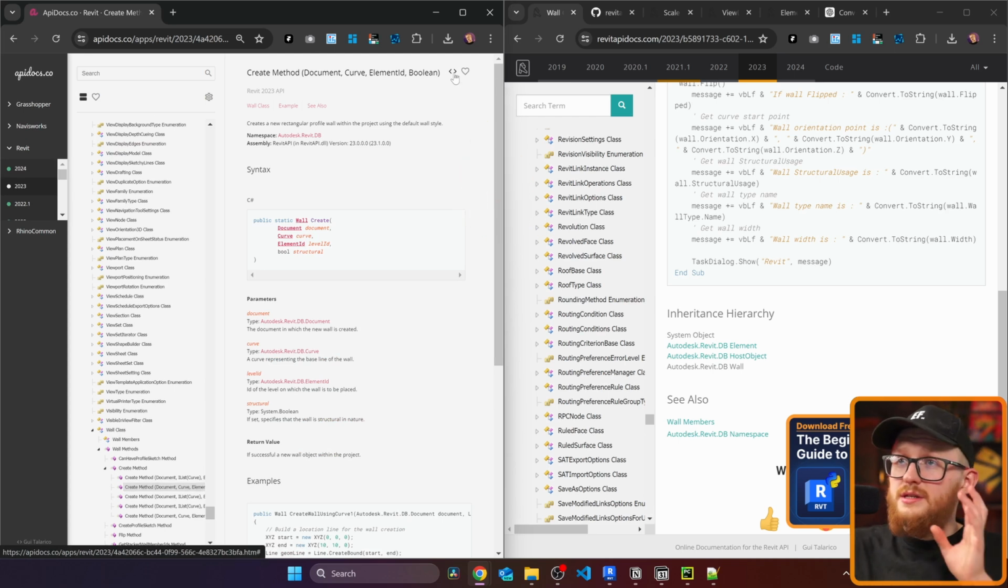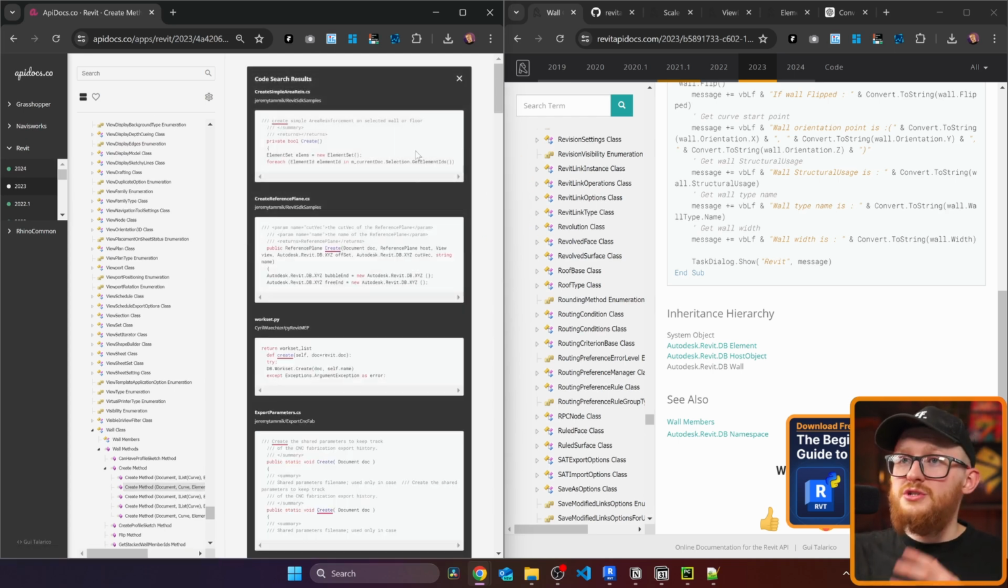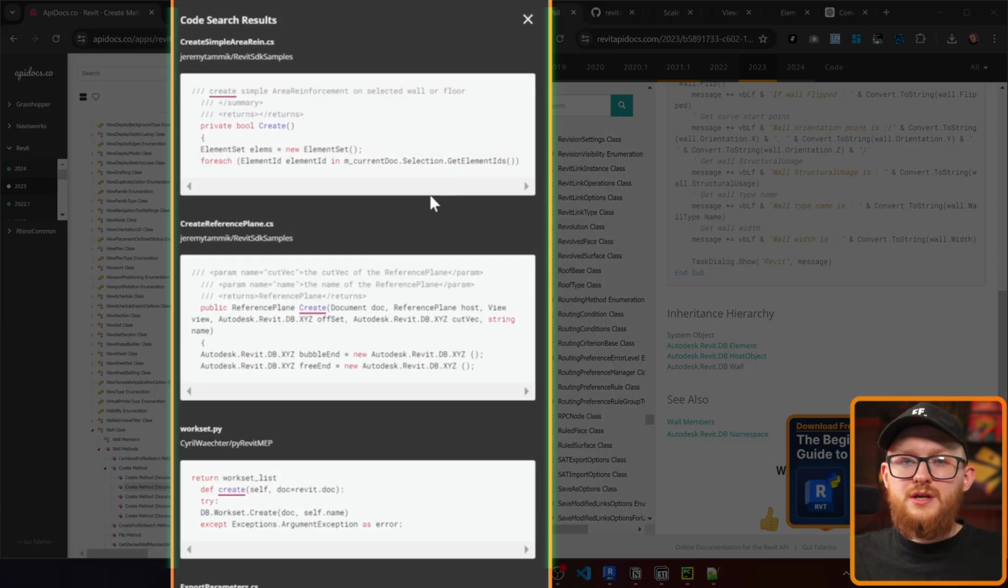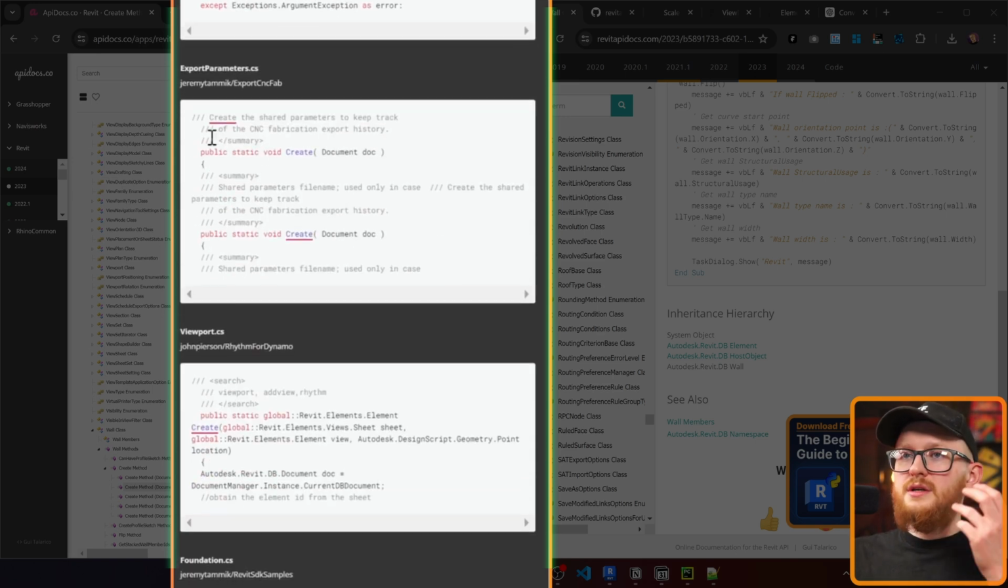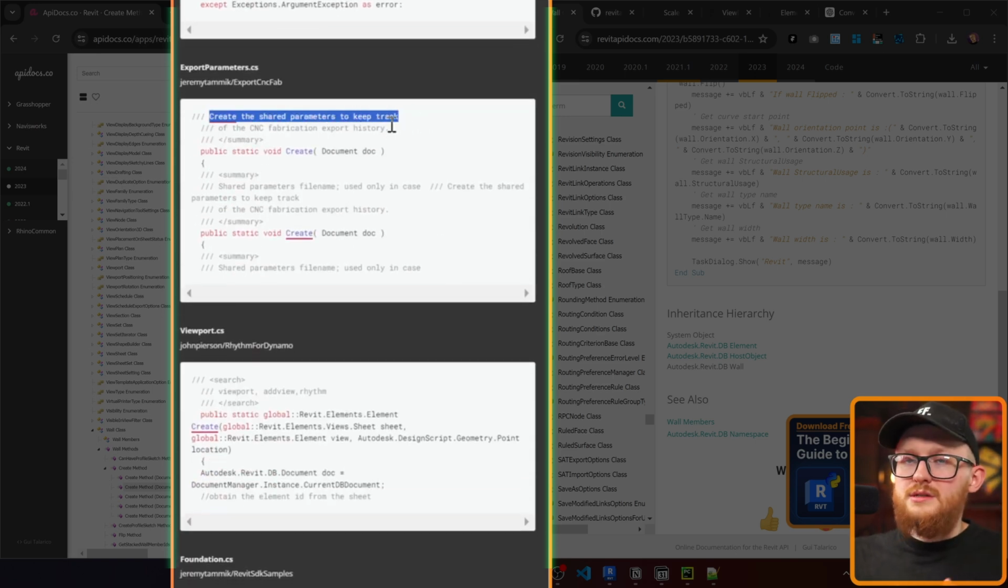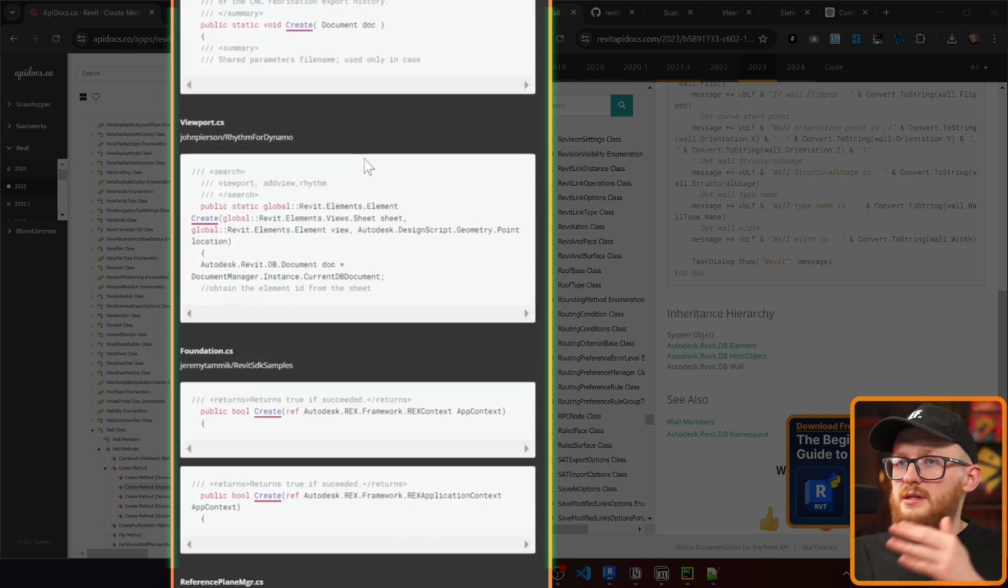It's quite nice in theory because you're gonna click on it and it's gonna search the internet for how to use it. The problem is I never had successful finds with this APIDocs code search. Because in here it found the create in the comment. Doesn't make any sense for me. In here it shows me there's a word create in reference plane, then there is a function create shared parameters. I'm trying to create a wall. There is not a single example here and so on. So this is not ideal.